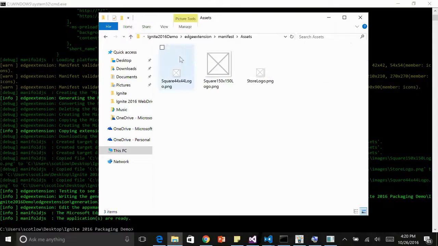So the first thing it did was create an assets folder. If you were a brand new extension developer, the first thing you'd want to do is come into this folder and replace all these placeholder images with the appropriately sized versions of your extension logo. These are going to be displayed in various spots throughout the UI. I believe the 150 and 151 is displayed on the store product page. And the smaller one, the 44 by 44, actually shows up in the add remove programs pane, because again, extensions are just apps. So you can also manage them in add remove programs, in addition to managing them in Edge as well.